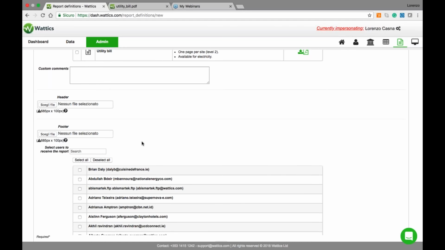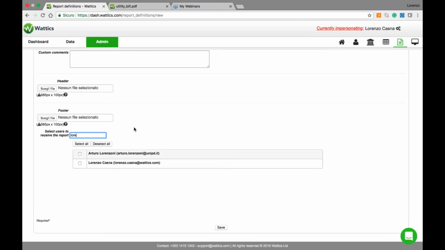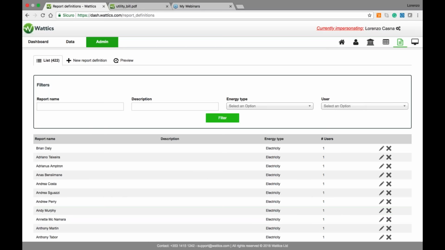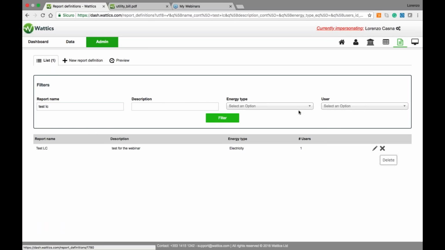And then here at the bottom, you need to associate some users to receive the report, some people that you want this report to be sent to every month. So I will put myself in this case, and I'll generate the report. Now if I go either for test LC here, or put something like webinar in the description, I would find the report that I mentioned, and I can edit it or delete it.